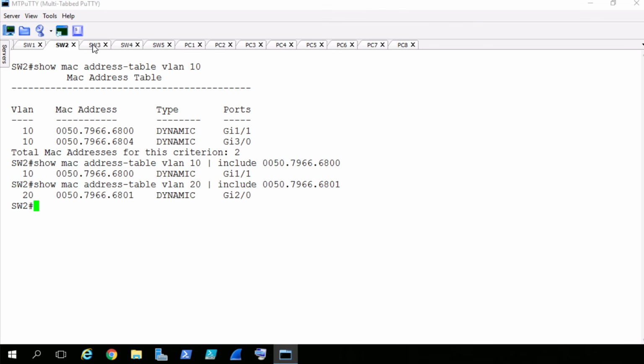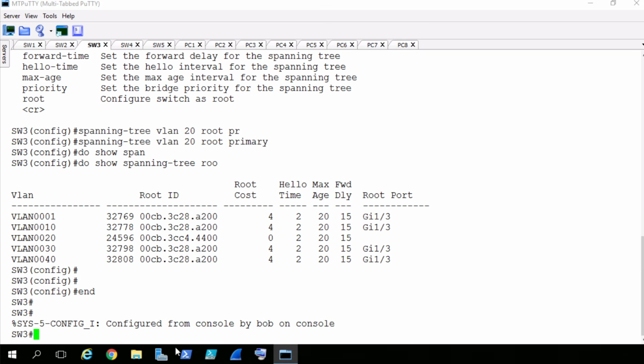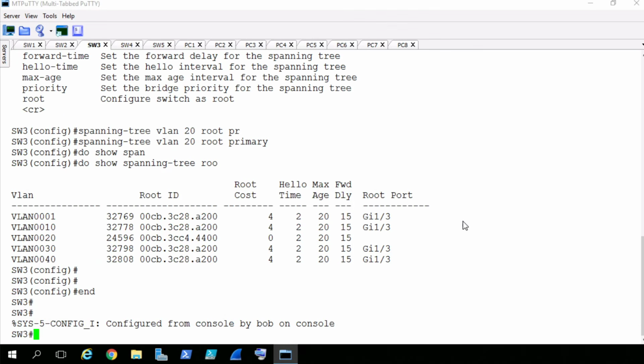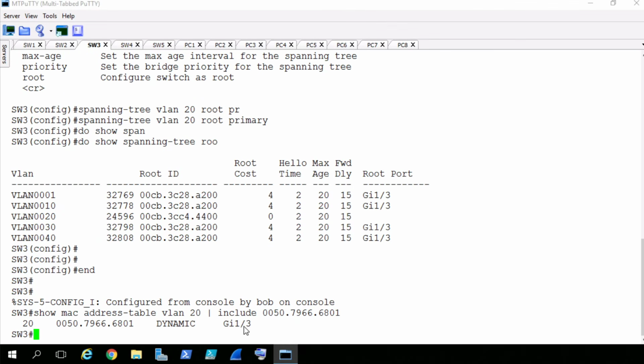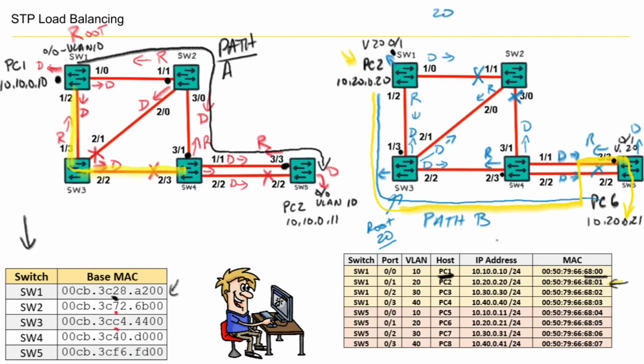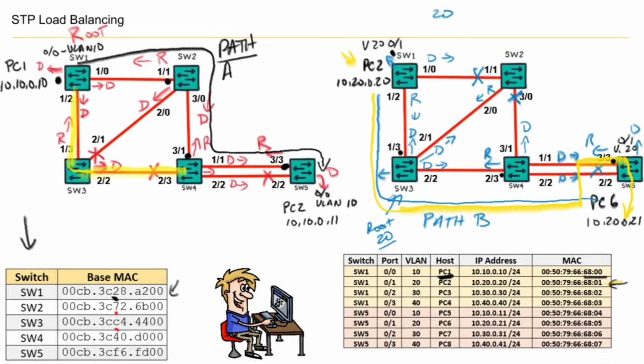Fantastic. And then let's go to switch 3, and we'll look at the topology to confirm where on switch 3. So switch 3, we'd expect PC2's address to be learned on 1/3. So we'll cross our fingers there. Perfect, 1/3. And then on switch 4, taking a look because my memory is not that good anymore, we'd expect it to be learned on 2/3, right there. So we'll go ahead and try that out.